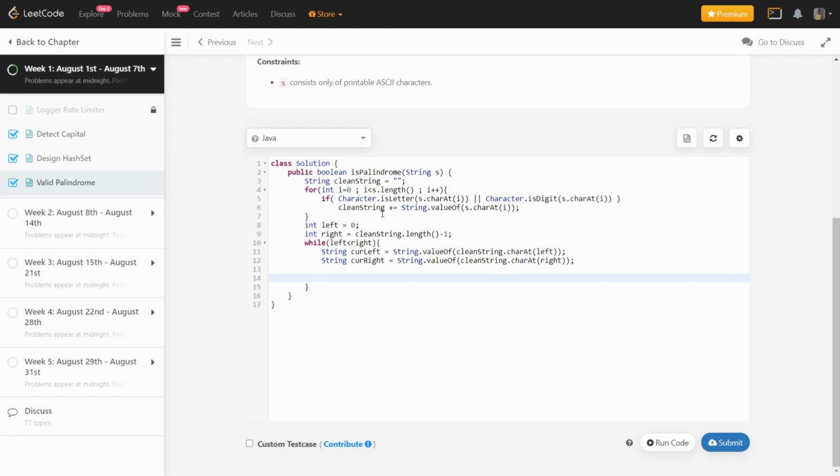Because when we are retrieving cleanString.charAt(left) or charAt at any position, we are getting a character, and that's why we are converting it into a string. We don't need to store those values in string objects, but I'm doing that so that the program becomes cleaner and easier to read, so that even someone who doesn't know what we are doing can read our program and understand it quite easily. So that's our goal.